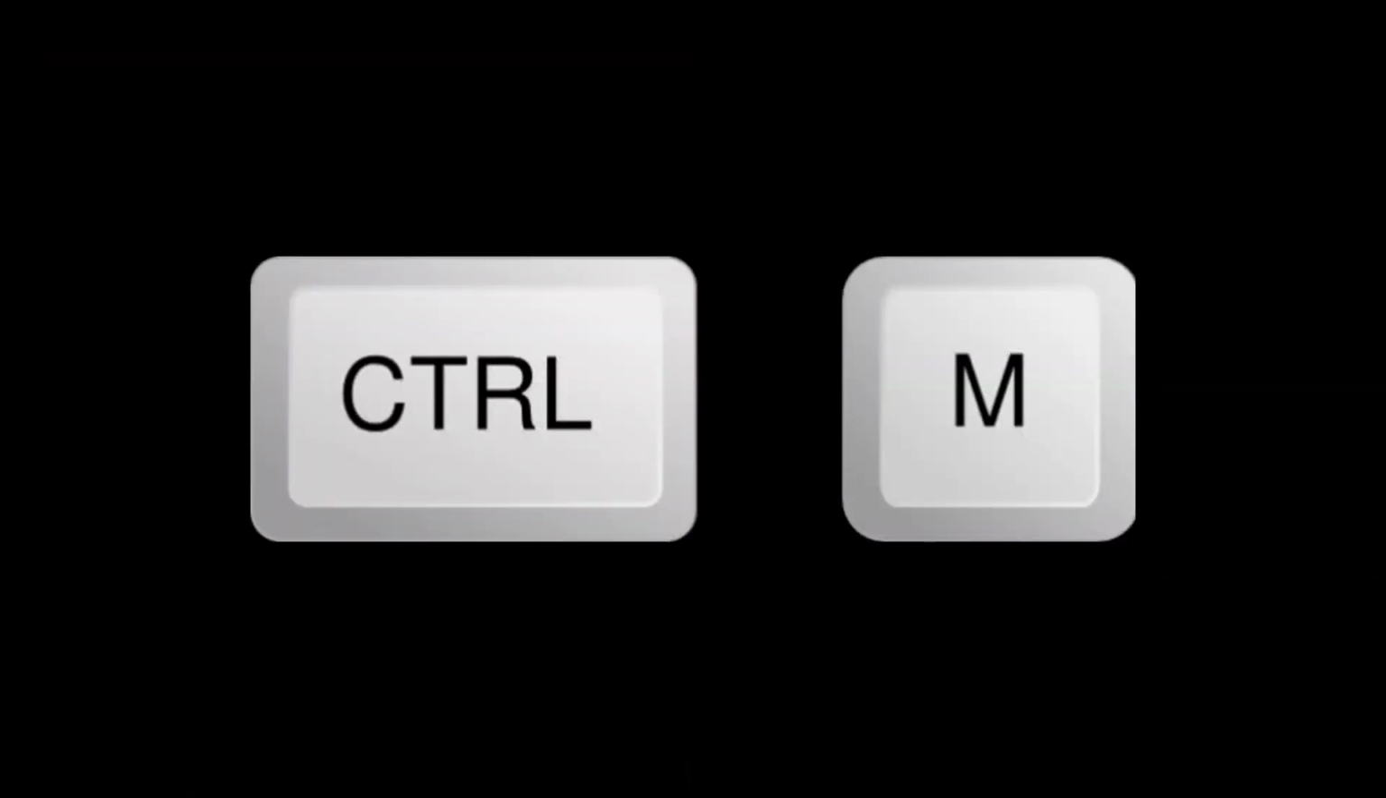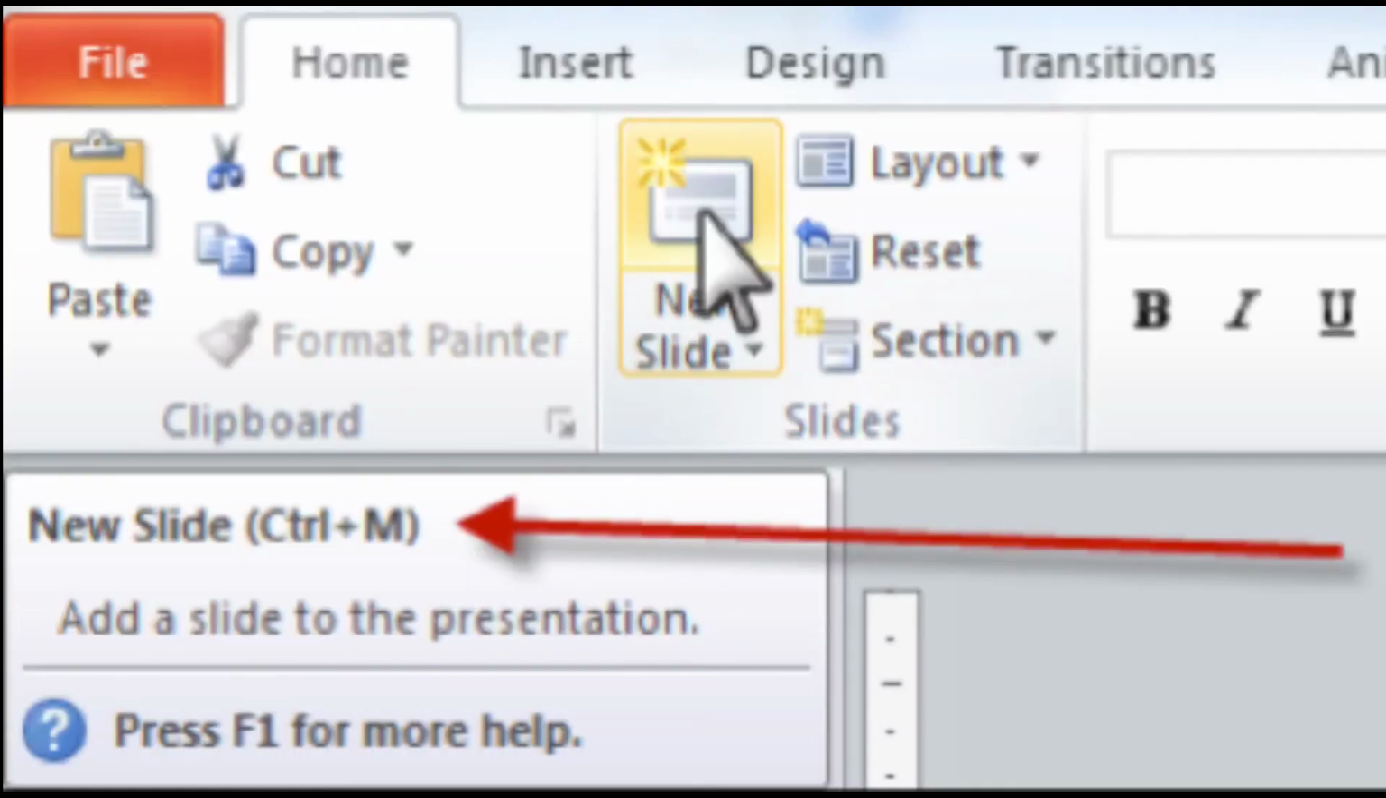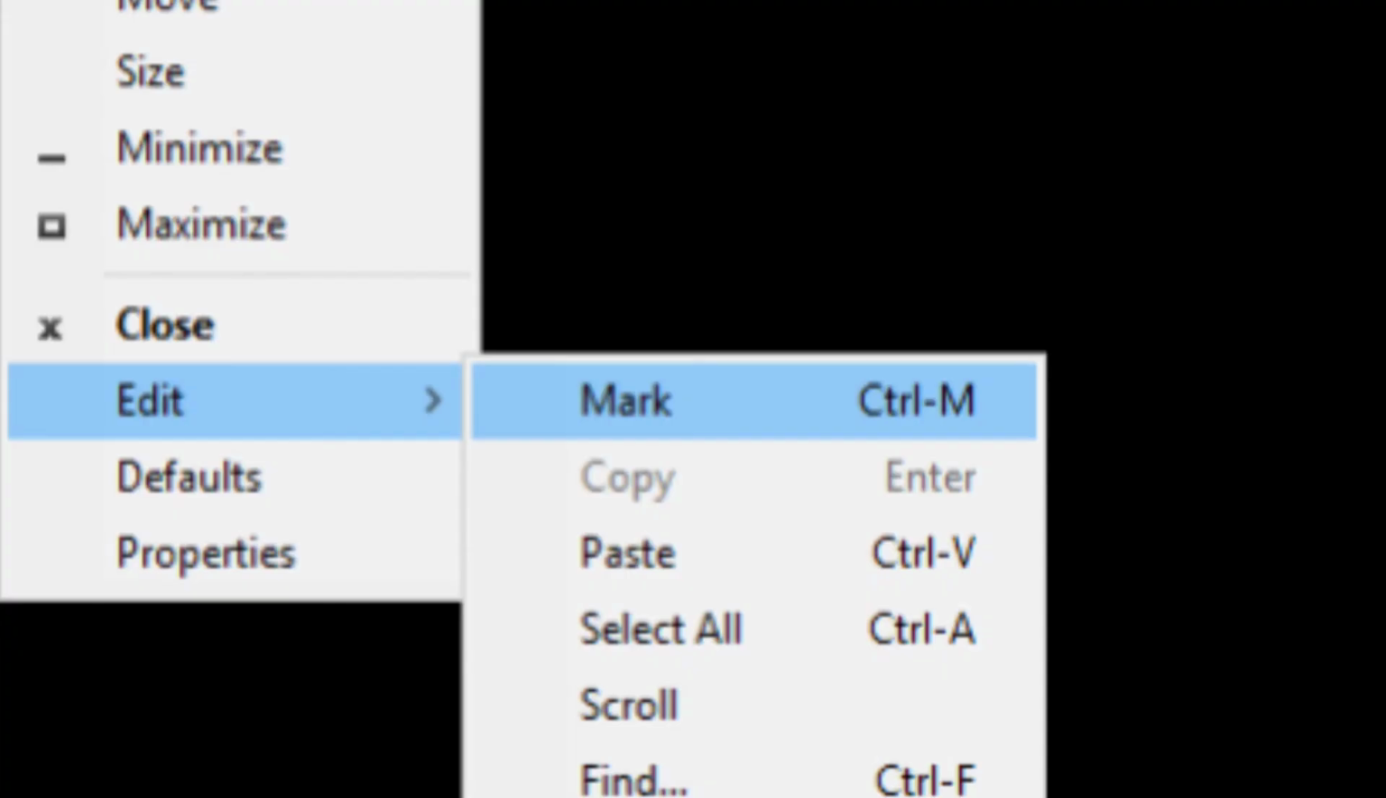13th shortcut is Ctrl plus M. In Microsoft Word and other word processor programs, pressing Ctrl plus M indents the paragraph. If you press this keyboard shortcut more than once, it continues to indent further.